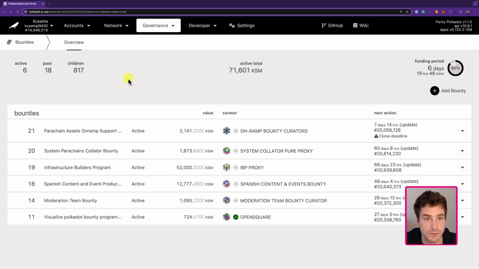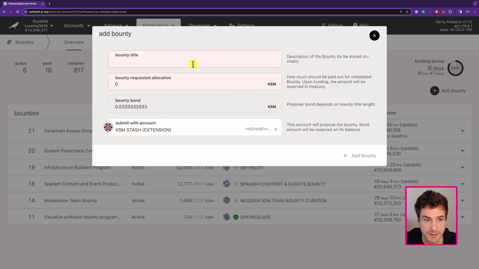The first thing we need to do is to go under the governance tab and bounties. We are here already. And then we click on the button add bounty. We can add a bounty title. Then we can request the allocation in KSM tokens. Here you can see there is a bounty bond that is dependent on the bounty title length.